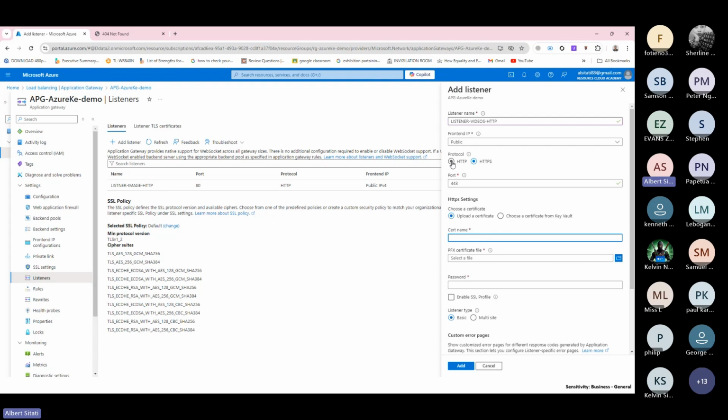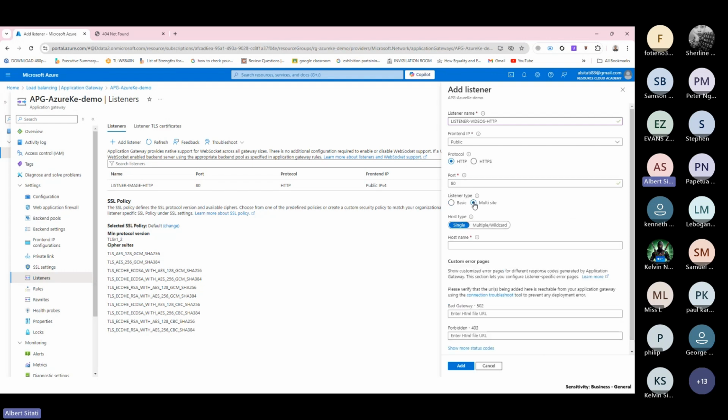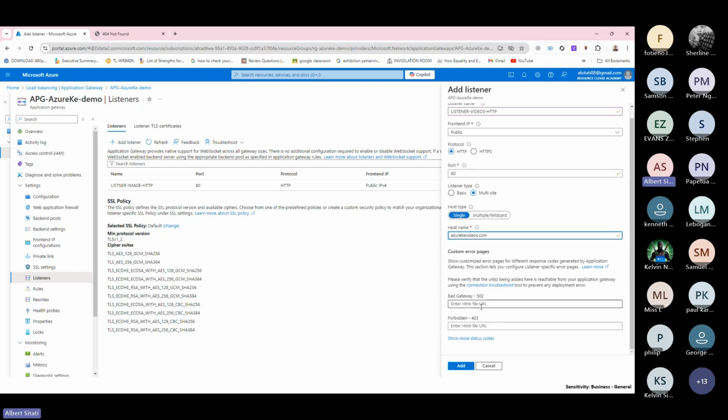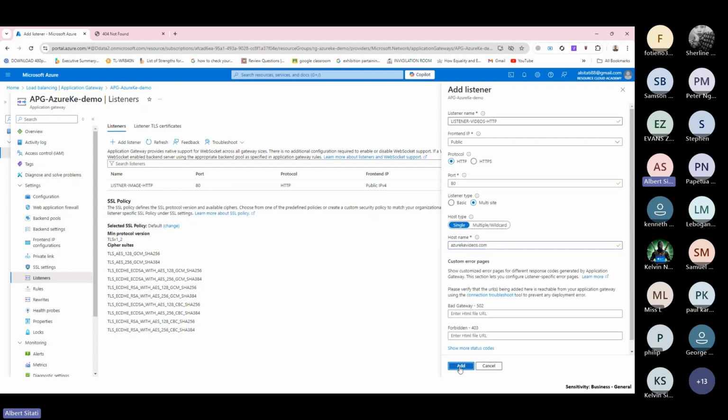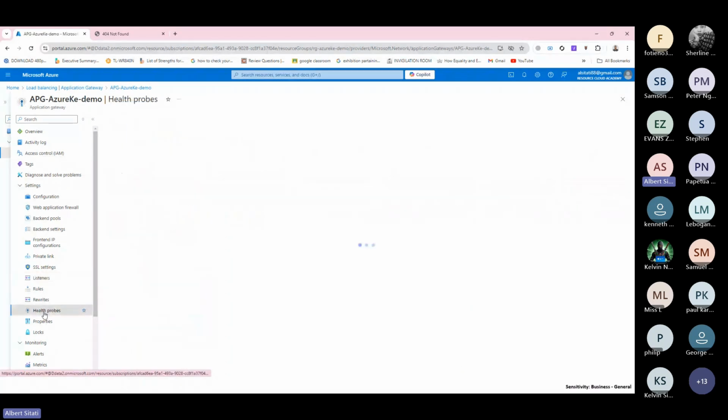So let us do a quick one on HTTP. I want this one to listen on port 80, but because I'm having a multi-site, I want to give it a specific domain that I want it to check. I'm doing it for video, so azurekevideos.com. Once you have that one site, it's fine. So we said you add the listener first to make it easier, then do your health probe.